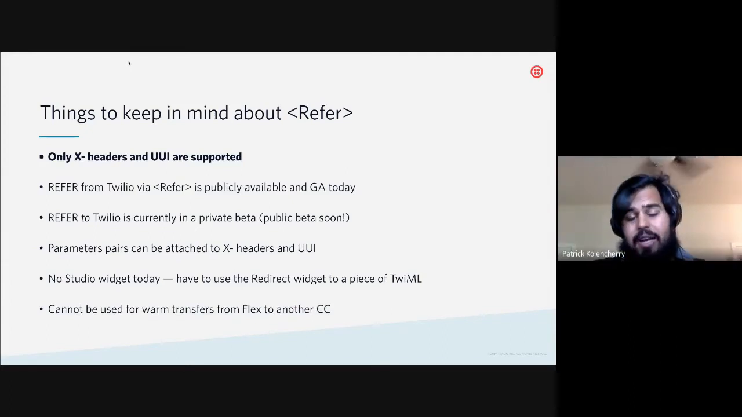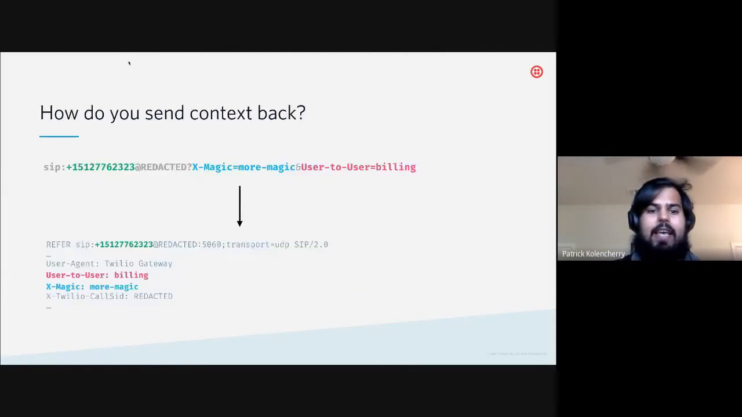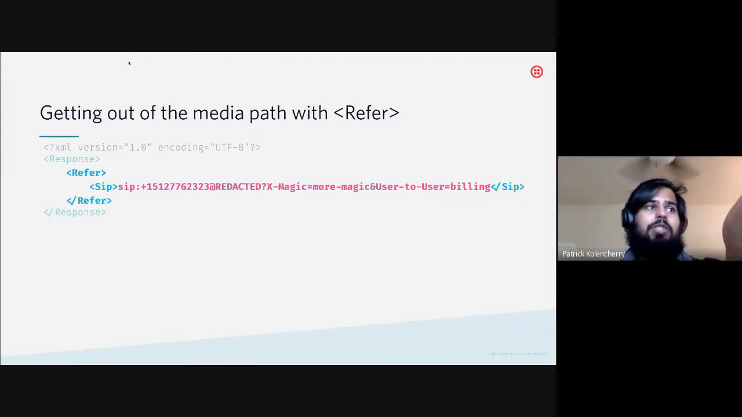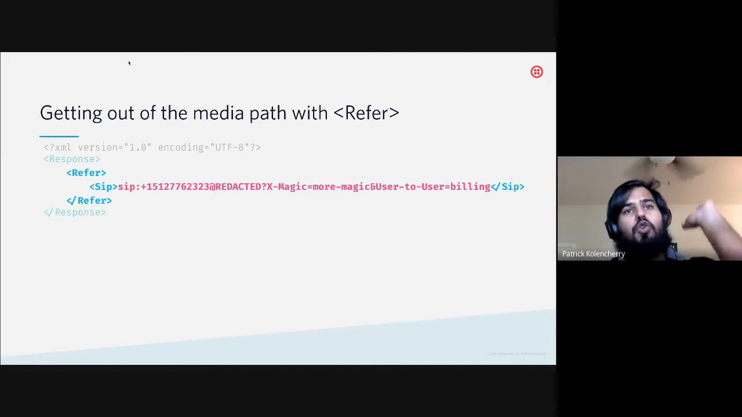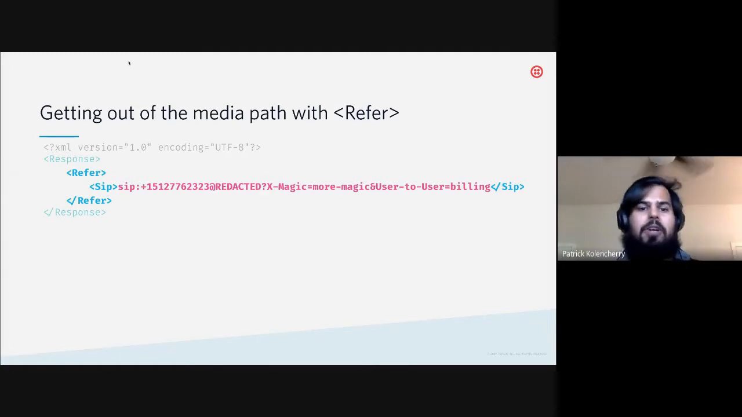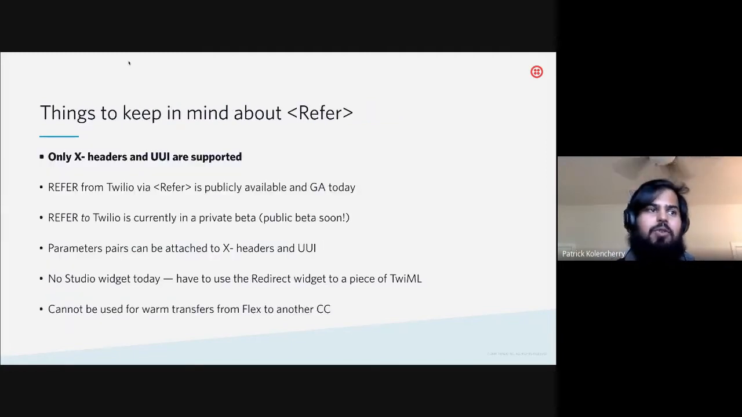Next thing is that there's not a Studio widget for this. So you do have to use something that's known as a redirect widget. And all that does is you point it to either a static piece of TwiML or an application that returns this information that I dropped over here, which is basically a really, really simple XML document that outlines who we should send that refer to and what those headers should look like. And you can pull that header information from query string parameters that you use when you specify that URI.